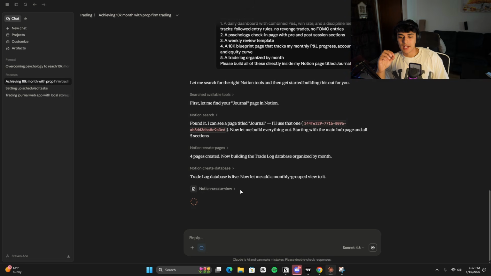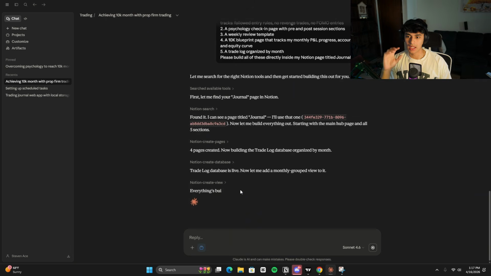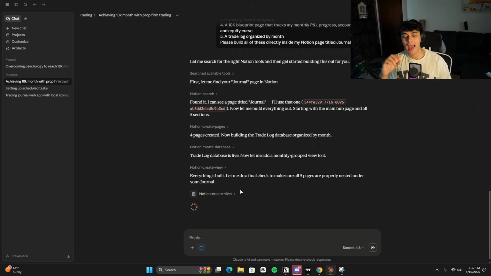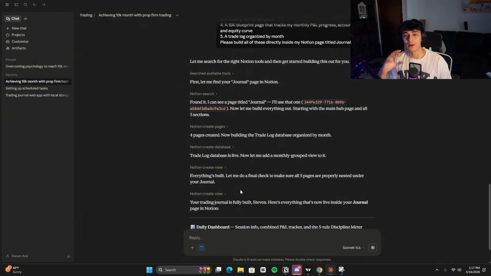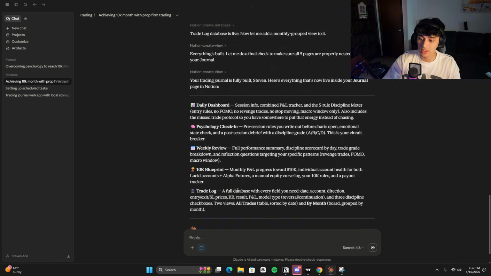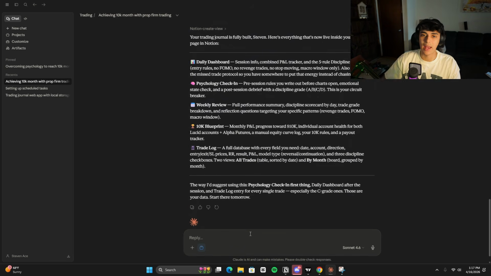The other thing I want to emphasize is that it is not going to be perfect on the first try, right? So as Claude builds out this Notion template for you, you are going to have to go back and actually tweak certain things that you want to see differently. For example, on my first try, it didn't build that monthly calendar with the P&L and the trade logs that I want. So I'm going to have to go back and actually ask Claude to build out that monthly calendar so that it looks something like this.